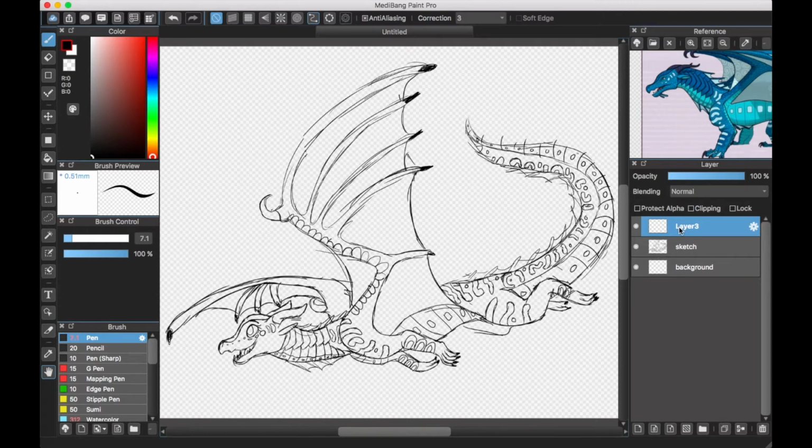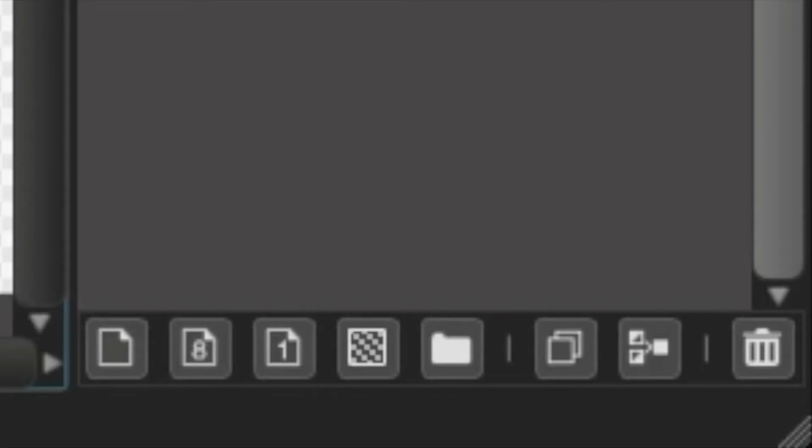You usually want to do this as soon as you start a new drawing, so you don't have your sketch on your first layer, just in case. I mean, it's not that big of a deal, but it does help a lot more with organization, I think, in the long run. There's also an add 8-bit layer button and an add 1-bit layer button, these two right here.